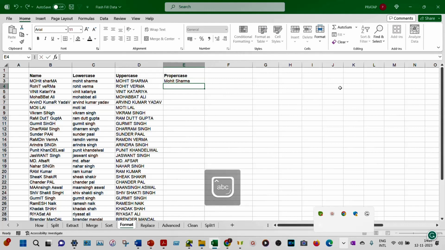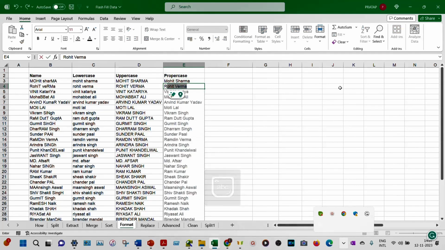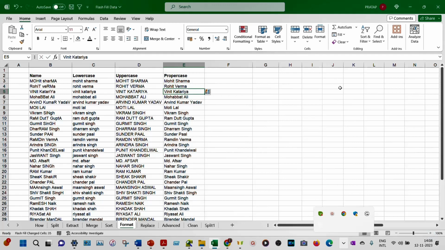Similarly, as we start to enter the value in the next cell, we get the preview for the balance data that will be autofilled, and we press enter again. In the same manner, you can also format a column of numbers or dates in the required format using Flash Fill.